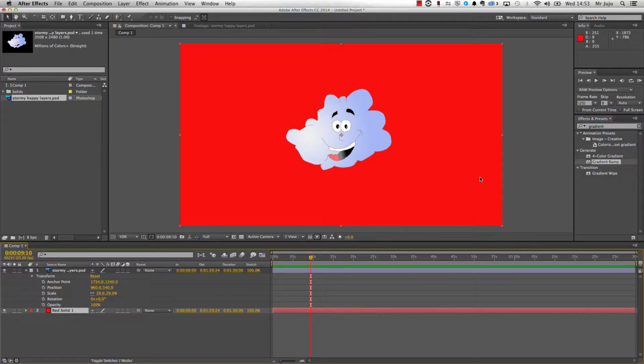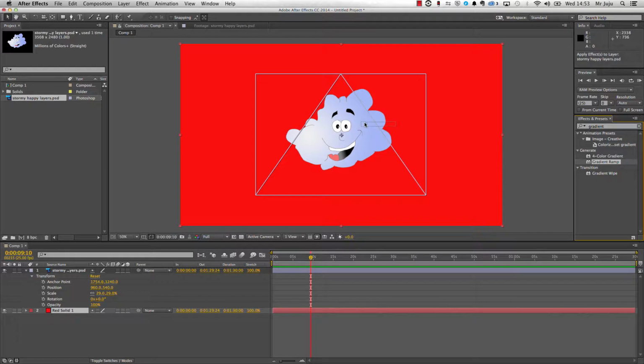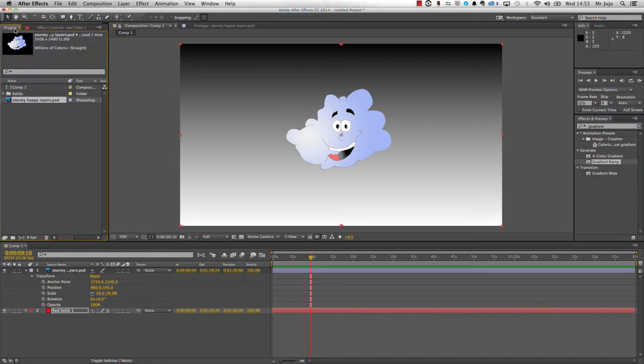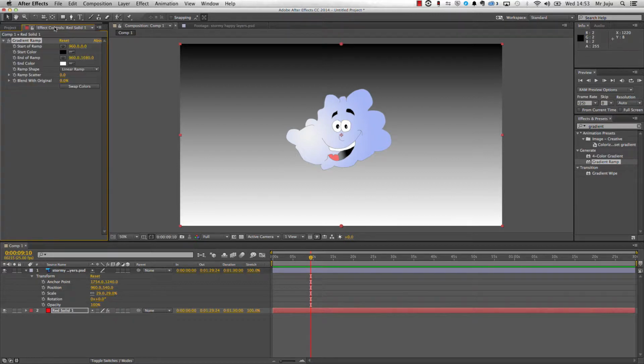Now the important thing here for what we want to do is that we now have something that we can put our gradient ramp onto. So I can click and drag, not onto Stormy there, onto the background here, and we'll see it goes black and white, which is the default for the gradient ramp. So this panel here is now showing the project files and also the effect controls. If I click back onto the effect controls, we can see that indeed we've got a gradient ramp showing up there.